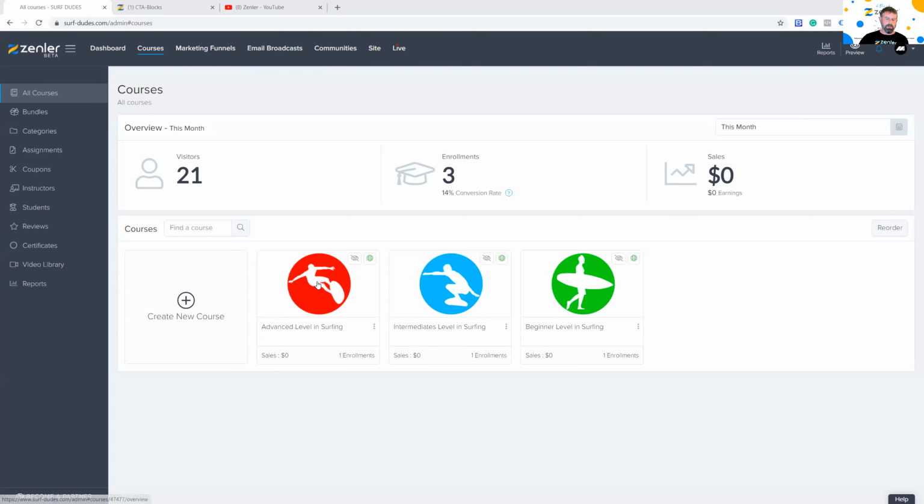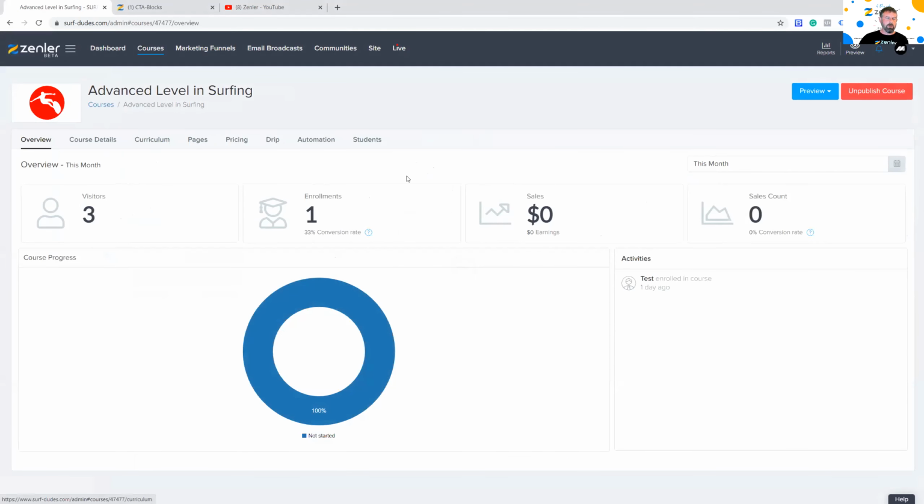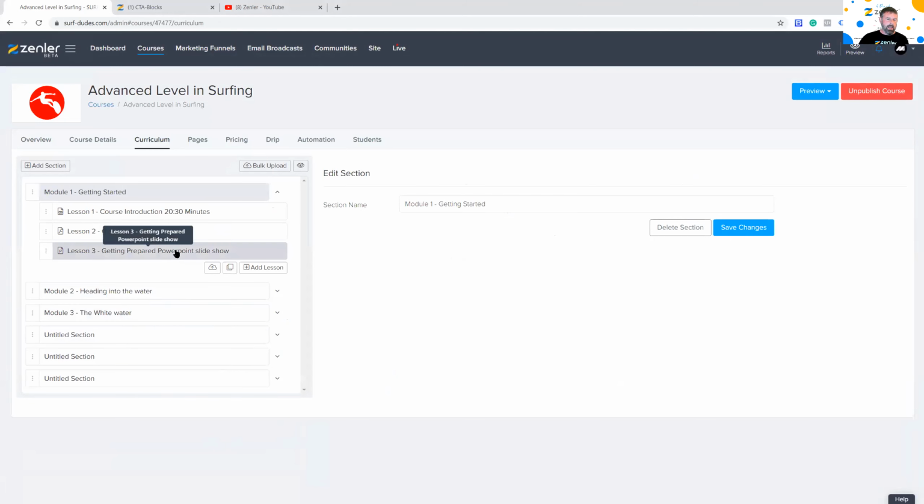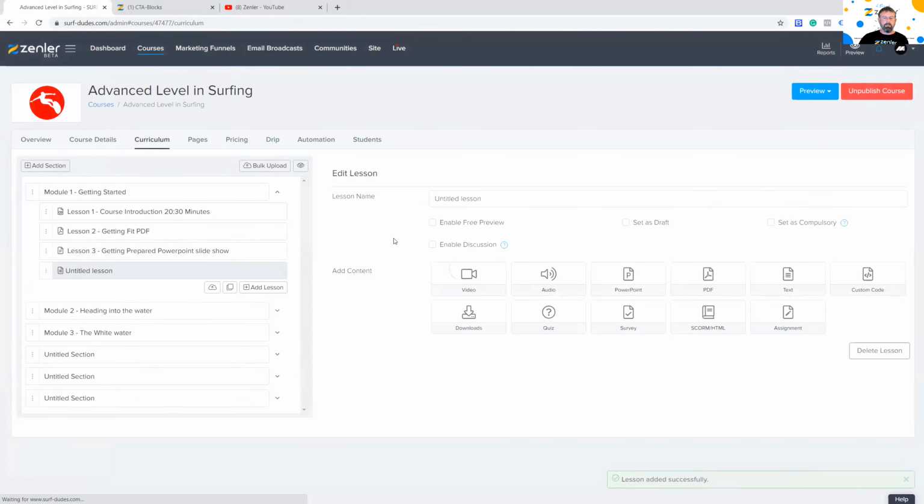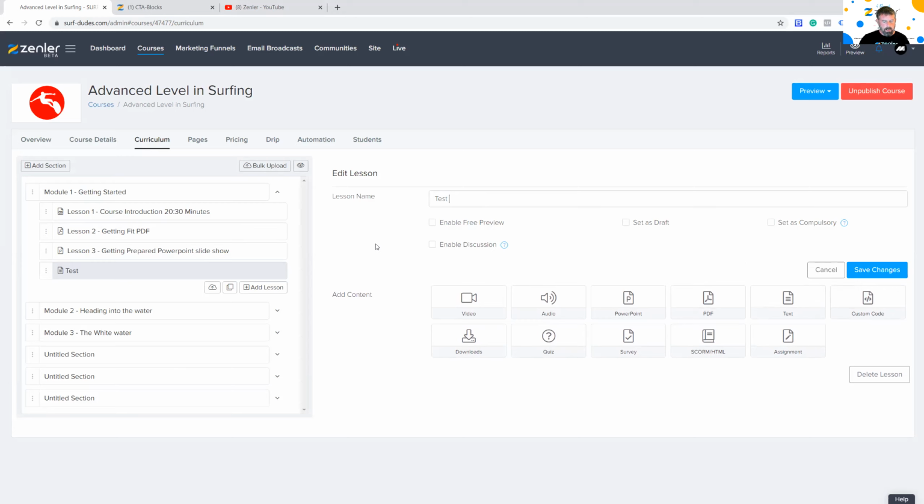So inside here, for instance, if I go to advanced level and into curriculum, we always have this option to add a new lesson, or even bulk upload multiple videos, and as they upload, they will appear in here. They will be titled with the name of the video that you're uploading. So if I do this as a test video here, we have the ability to do lots of things inside of the curriculum itself. We can upload audio, PowerPoint, PDF, text, custom code, or embed code. We can upload downloads such as zip files that can contain any content.